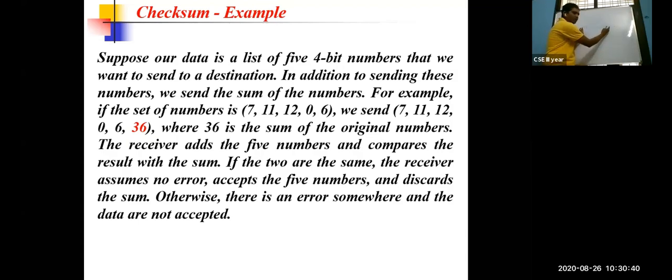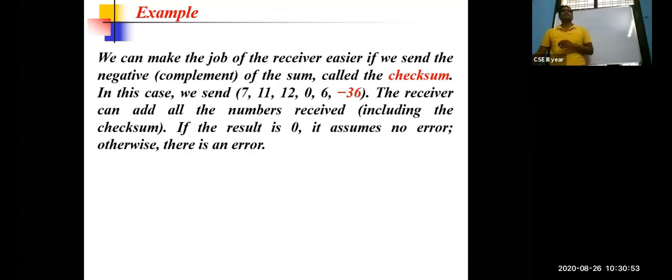It will add these and see whether the addition is equal to 36 or not, then accept it. This technique is called sum, not checksum. This is called sum. Checksum is like this. My second example. If we send all this as it is, of course, the same thing, add all this, it becomes 36. Instead of sending 36 along with them, send minus 36 along with them.